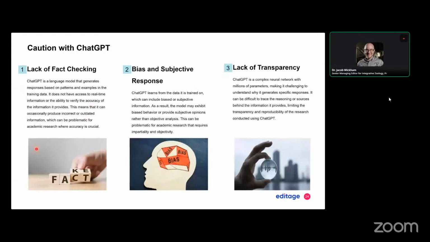So occasionally ChatGPT will produce incorrect or outdated information. So it may not keep up with the literature. All the papers it's been trained on have been, I think, before 2021. So I think the last 3 years of literature has not been included in training ChatGPT. So it may give you outdated information.